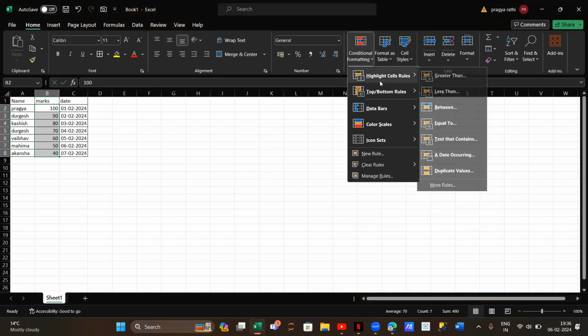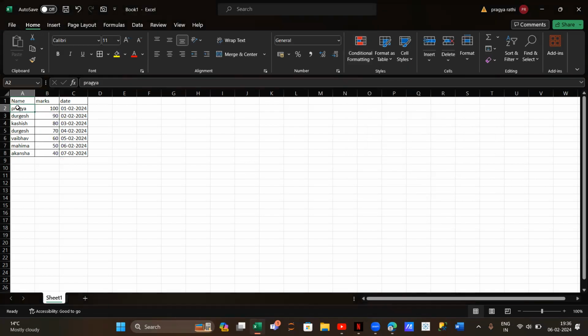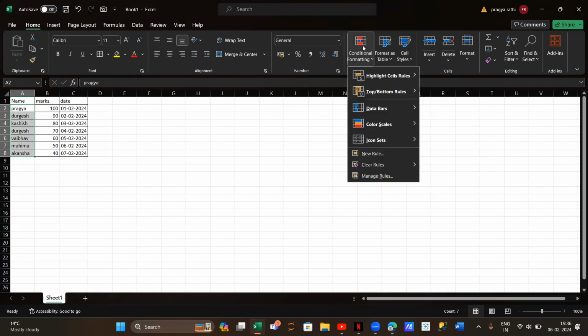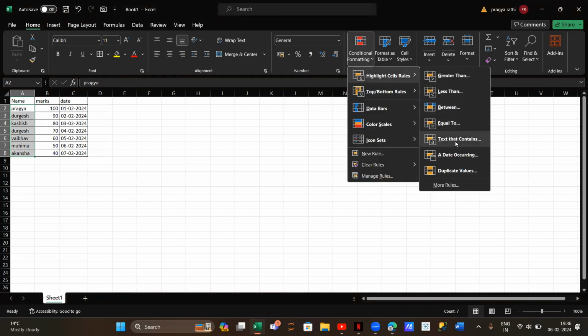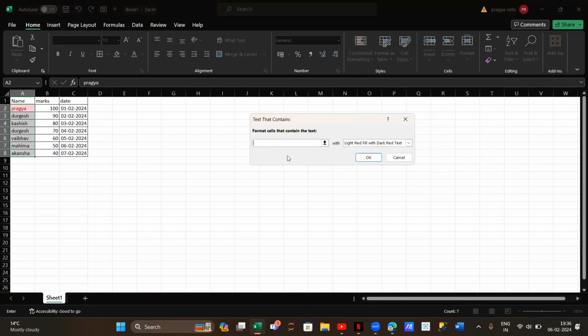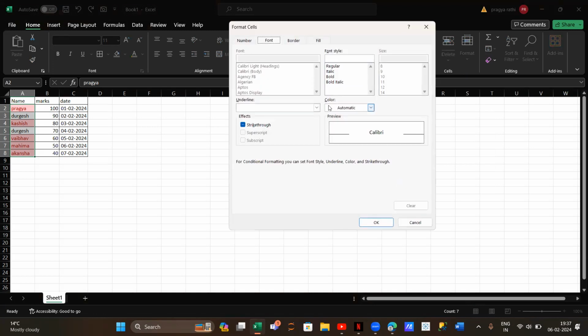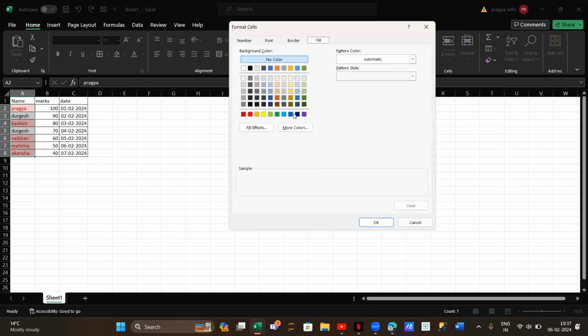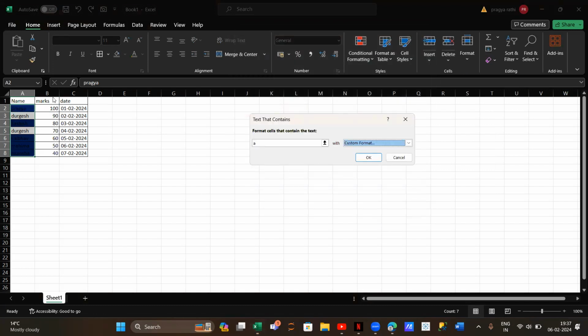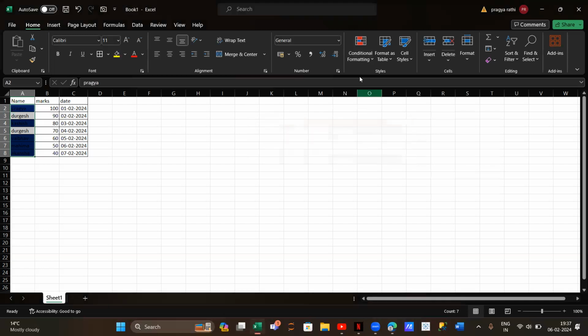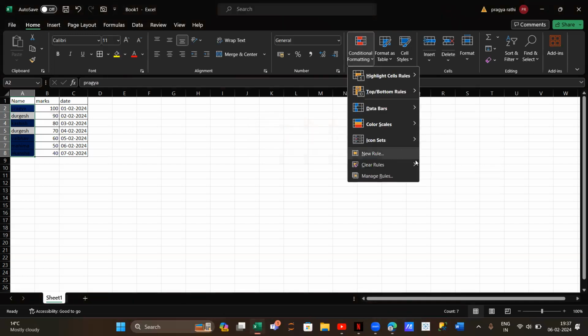Then we have text that contains. So if I want to color the text that contains A in their name, I want to color all those names that have A in their names. So I can do that also. Or if I write the full name, then also it can happen. So all the names that have A in them are colored blue. So I'm removing that.